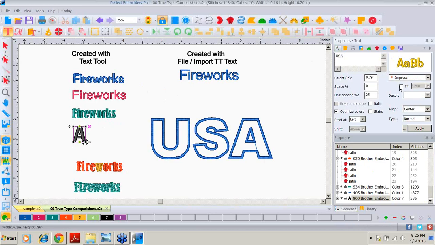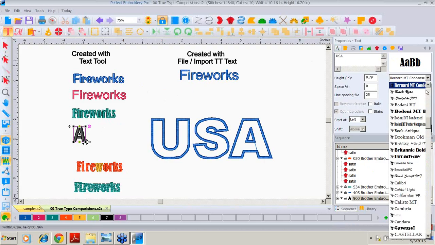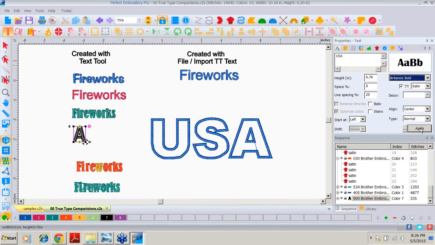Even before I apply, and I click on the TrueType here and leave it as Satin, the very last font that I have used here will come up. So we'll go ahead and say that's not the one we want, and we want to change something else, maybe into Britannic, and then I apply. This USA, I'll turn it into the same color. That USA is the same as this one right here.